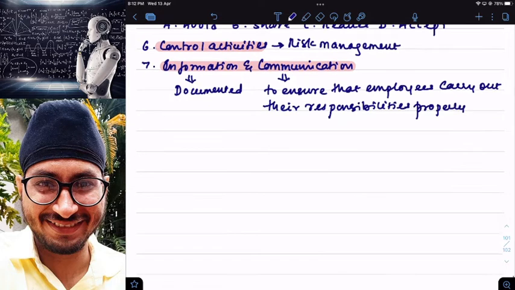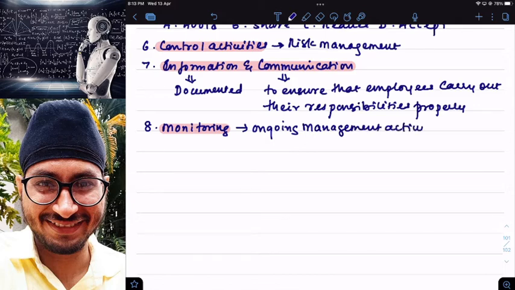Clear? And then the last one, that is monitoring. Monitoring means checking whether ERM is helping me to reduce the errors or not. What should I monitor? Ongoing management activities, to ensure that my risk reduces.